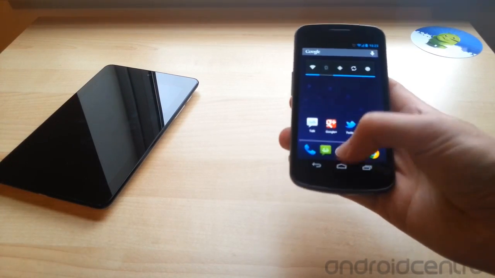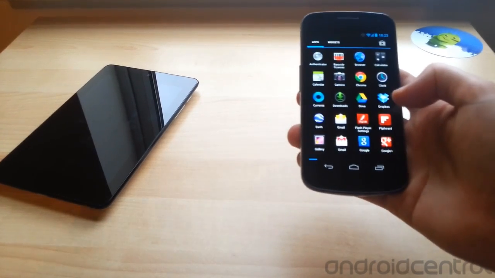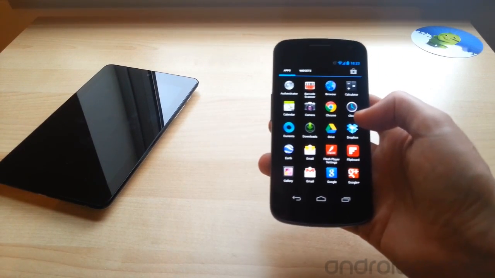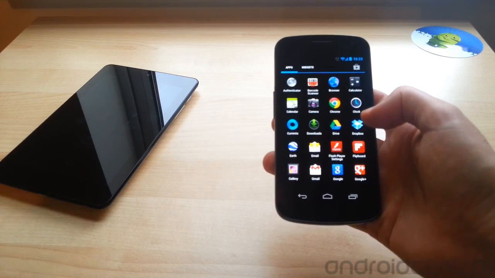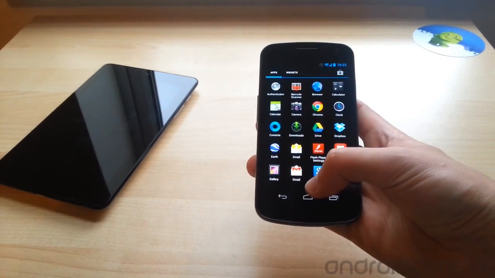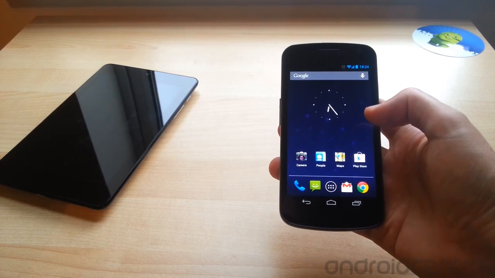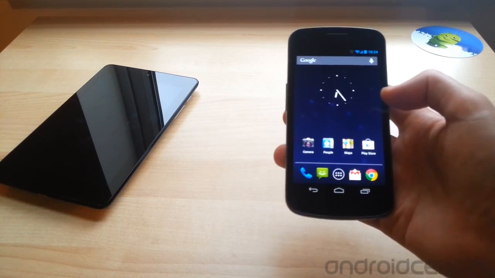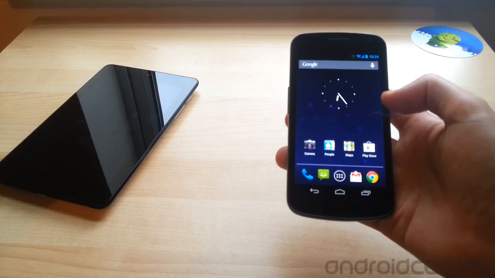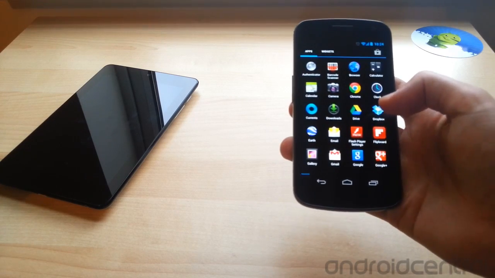Same with all the animations in the launcher, really. You'll notice the jumping into the app drawer is a lot quicker as well. It's none of the sort of stuttering that there was in Ice Cream Sandwich, which is really nice to see. So really, that's sort of evident in Jelly Bean as a whole, this big improvement in performance and general slickness in the UI, which is really great to see.